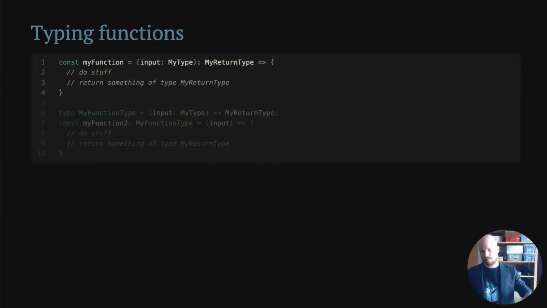A bit more on typing functions. So this is the example from last slide where we type input parameters and return type. We can also write our function type separately, like this. So instead of a const, we write type to specify that this is a type alias. My function type equals our list of parameters and their types, and then an arrow and then the return type.